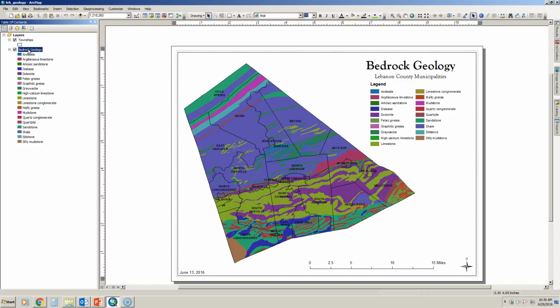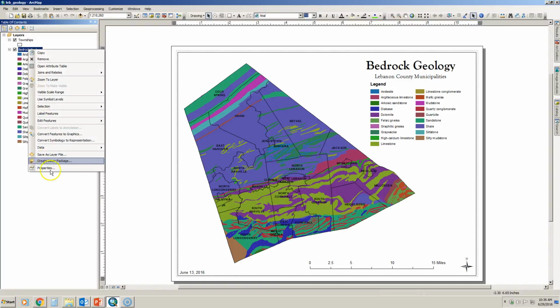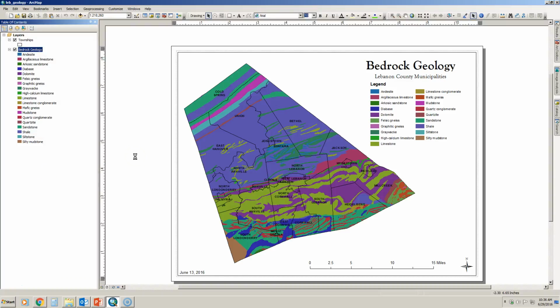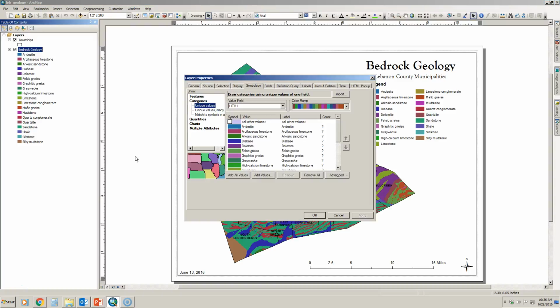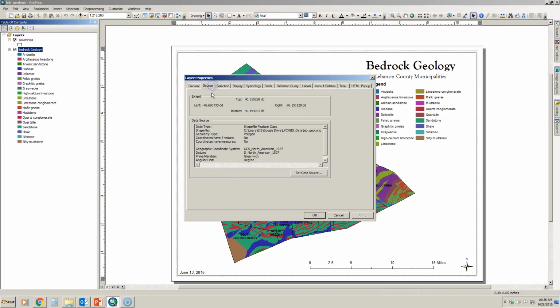And the reason why is if we right click on our data and examine the properties, we're going to see where this data is stored on your computer. So on my computer, this data is stored in this file path. So when I email this MXD to my colleague at a neighboring township, this data that resides here isn't going to reside at the same location on their computer.